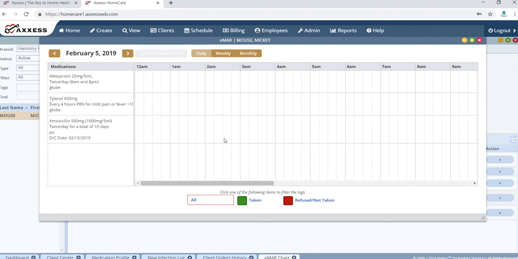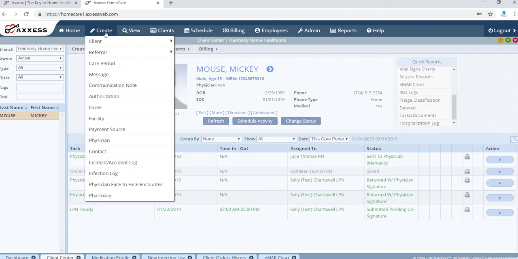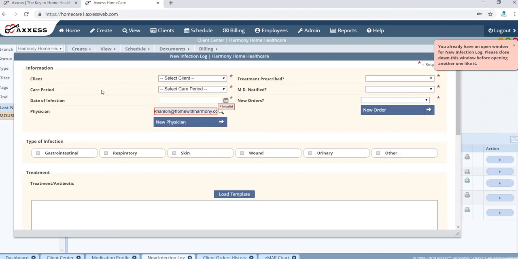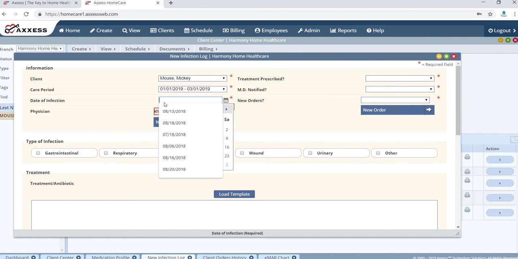So there's our new amoxicillin order there. And we're going to move on to the third step, which is creating the infection log. So up here at the top of the web page, we're going to select the Create tab. We're going to go down and select Infection Log. And just with the order, we're going to go ahead and fill in all the necessary information. So select your client's name and the care period. The date of infection should just match the date of the antibiotic order.